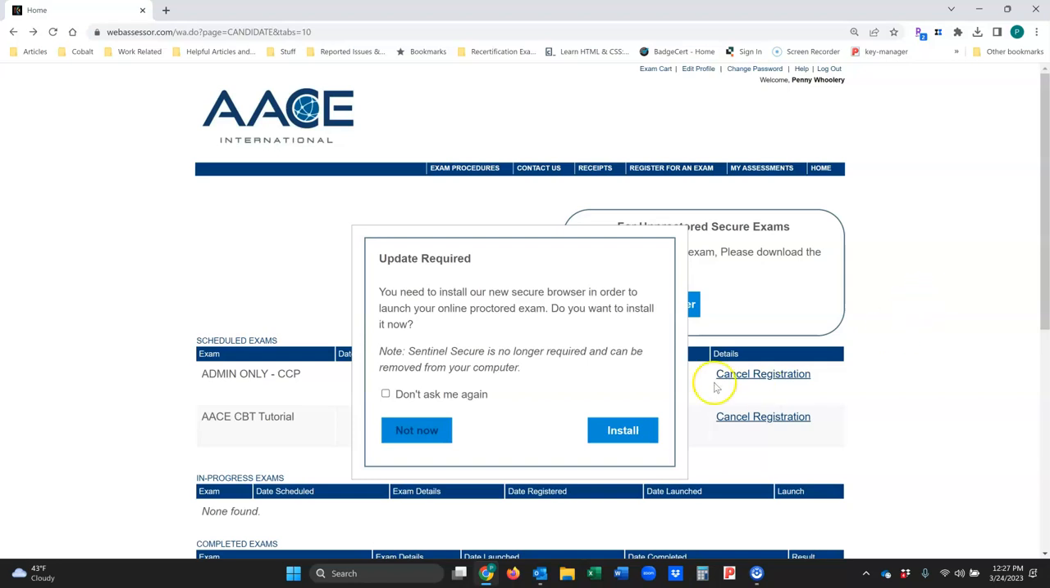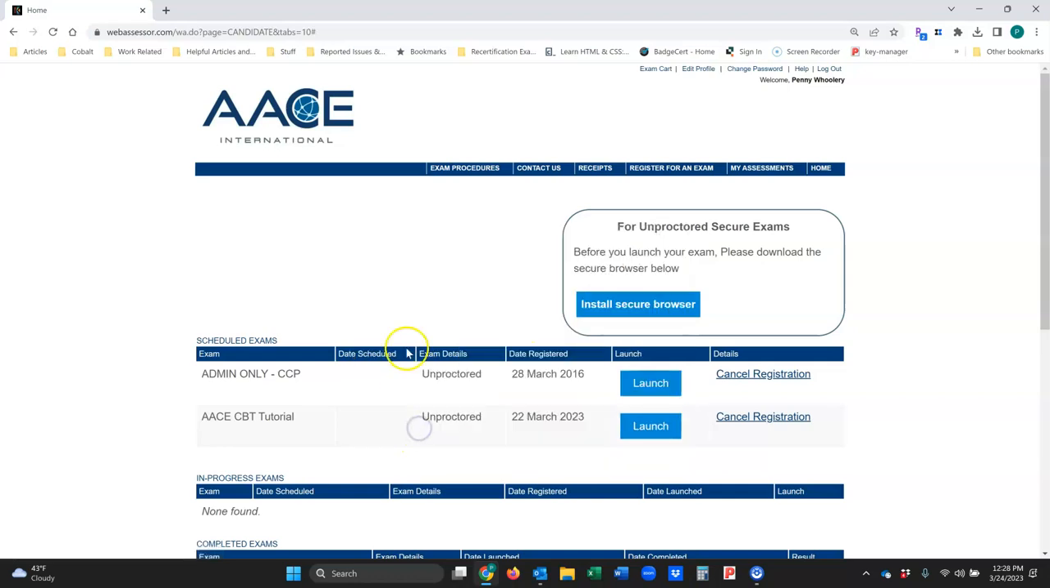Once logged in, you'll notice that there's a pop-up box and it says Update is required. That is if you haven't already downloaded the secure browser Respondus. Sentinel Secure used to be the old software that they used, and they've changed. So this will continue to pop up until there has been sufficient time to ensure that no one else is still attempting to use Sentinel. If you've already done that, just select Not Now, which is what I'm going to do. But if not, please click Install so that you can make sure that you can take your exam. So I'm going to select Not Now.